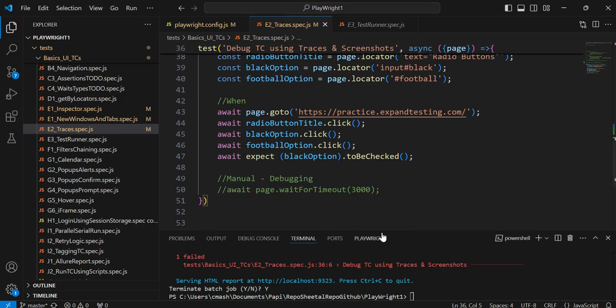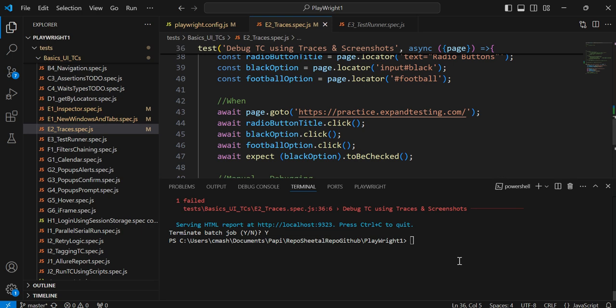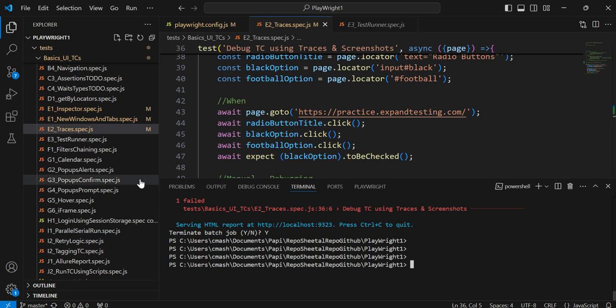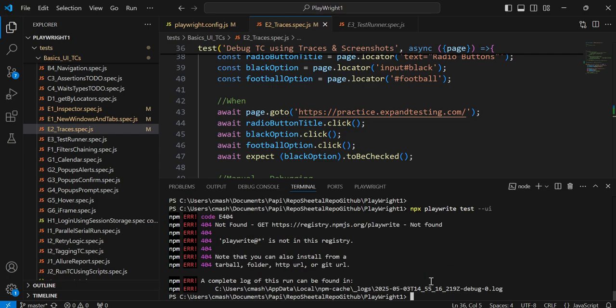But let's see another thing. Let me run it and then I will show you guys. I am not passing any class name here, just remember. I am not passing anything at all, just --ui. Let's see the magic of this feature. Playwright is really well advanced. Nice, awesome. Okay, this is not working.